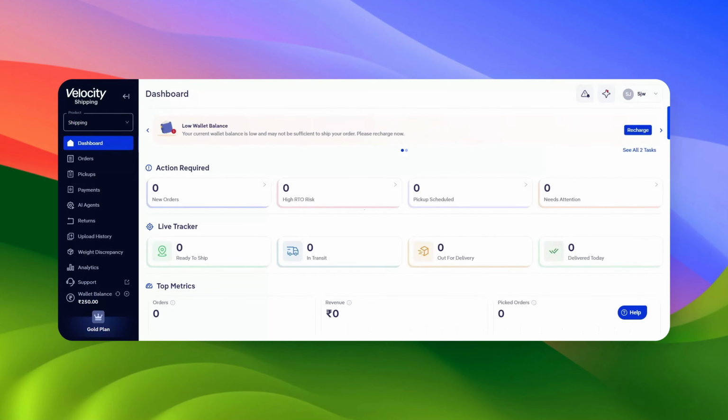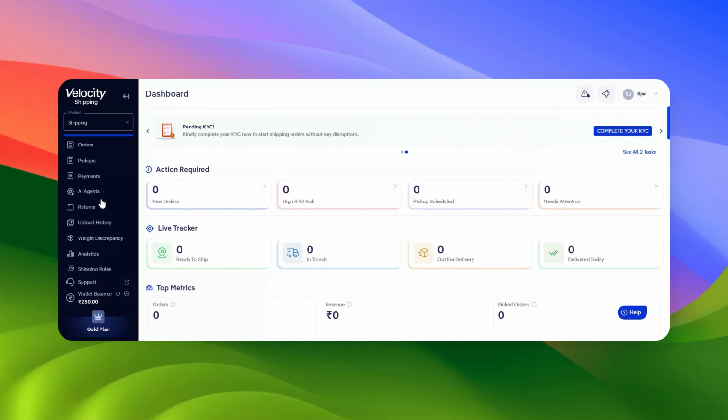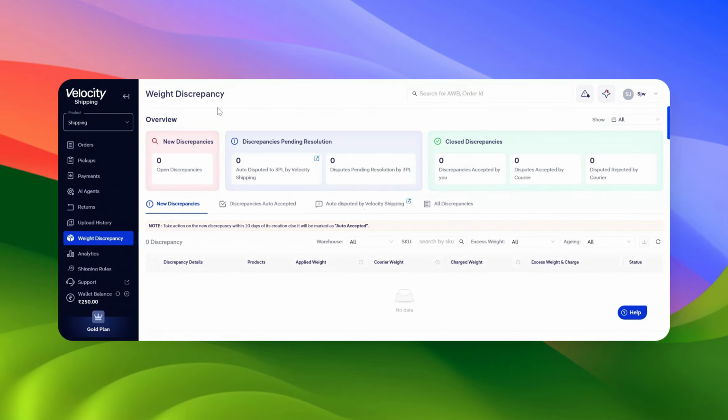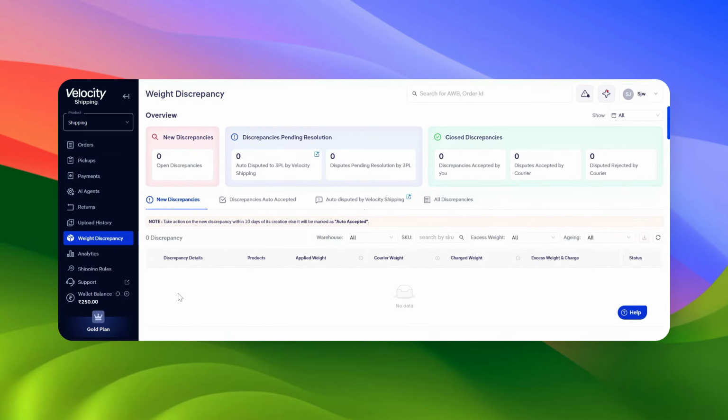Let's begin by learning how to manage weight discrepancies. Start by navigating to weight discrepancy on the left side panel. A weight discrepancy arises when the actual weight of a shipment exceeds the weight passed during order creation. Here, you'll see all new discrepancies.